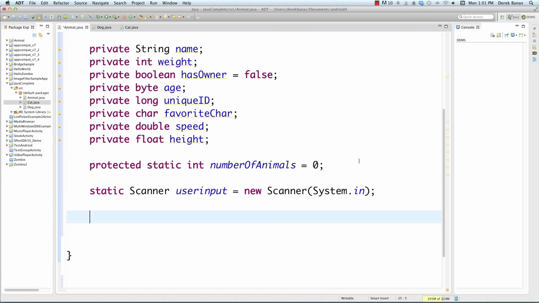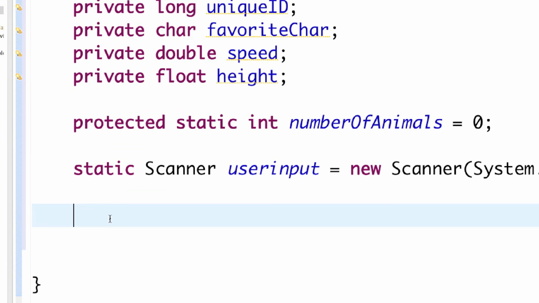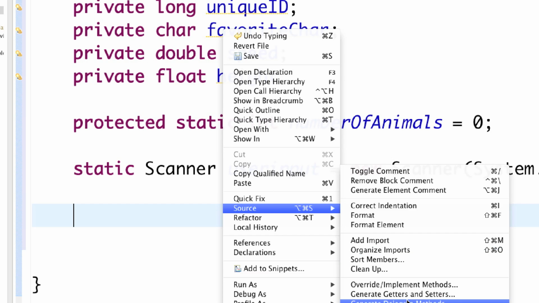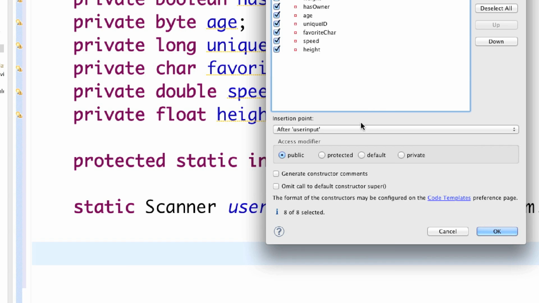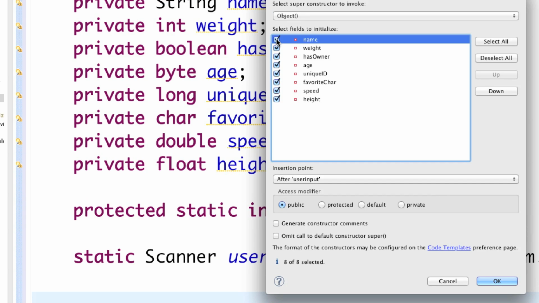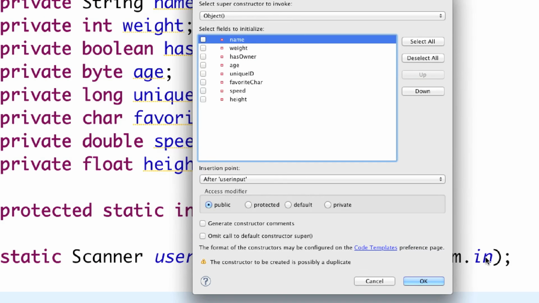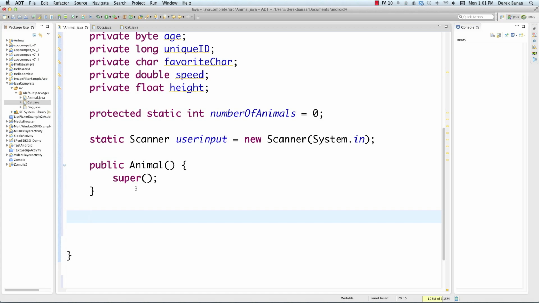Now, anytime an animal object is created, you need a function that is called a constructor to be executed. Here, I'm just going to right click. I'm going to go source, and I'm going to come down here, and then generate constructor. There it is. And here I'm just going to put it after user input. And I've decided that I don't necessarily want this to be created with all of these different data types. So I'm just going to uncheck that instead. And there you go. There is your constructor.